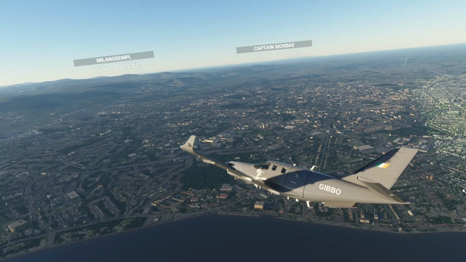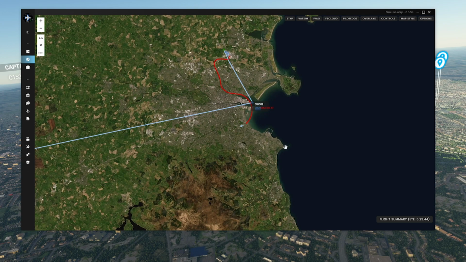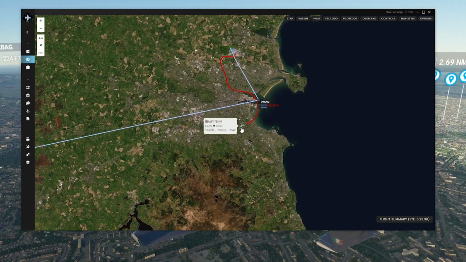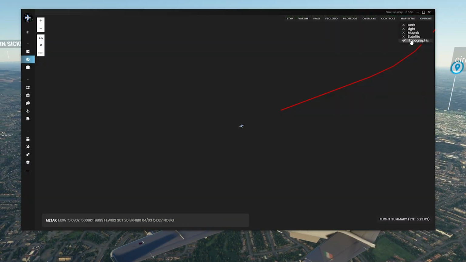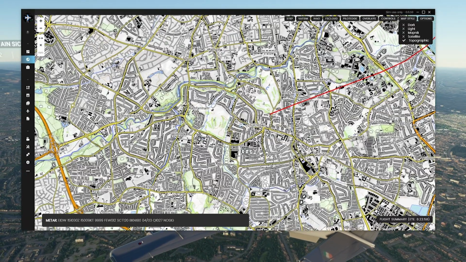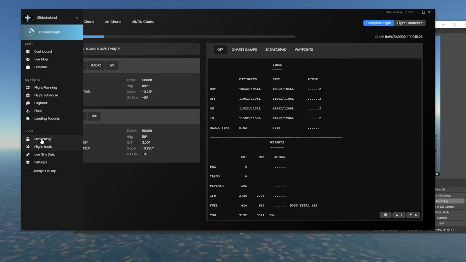Okay, so we've just taken off and we're doing our right turn towards Shannon, and we can check in now on our flight progress. I can change my map type to easily see where I am. Passing Dundrum right now. Wow. So now we're en route.